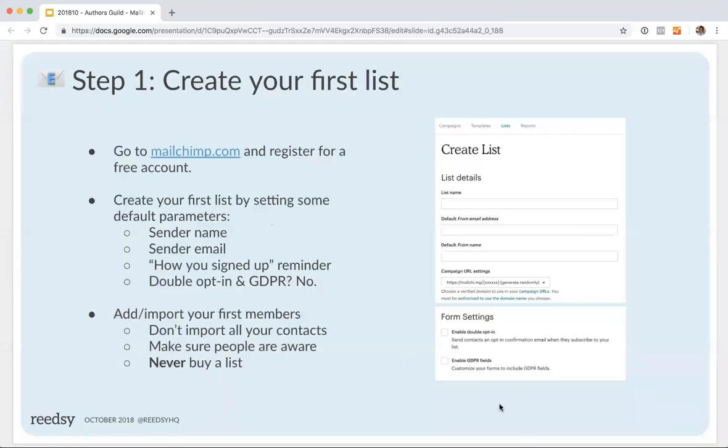And Mailchimp also gives you two little boxes here where you can enable double opt-in and enable GDPR fields. I recommend people do not do that. It's kind of extra security, but it makes it really, really hard for readers to sign up to your list. Like, it creates a lot of extra steps. I'll cover GDPR later, and I'll explain what you should be doing for GDPR, but you don't need to enable the GDPR fields on Mailchimp when you create a list to be compliant with GDPR, basically.